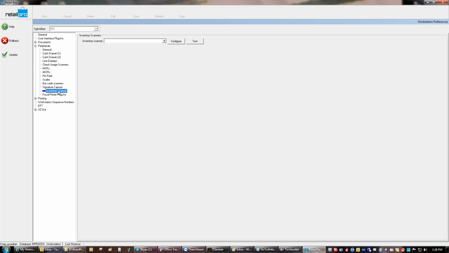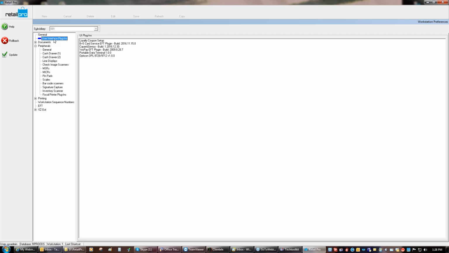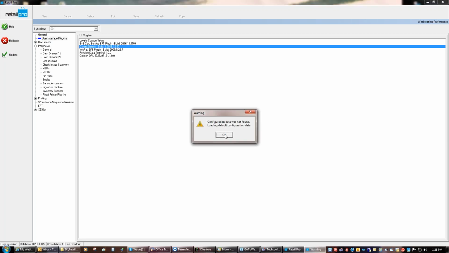So typically the inventory scanner, we usually only check on the settings once a year unless you do your physical more often than that. But this is also where you would want to go set everything back up, especially if you renamed your workstation directory. You'd want to come in here and make sure that everything was still set up, including under user interface plugins, your Cayenne and Genius.